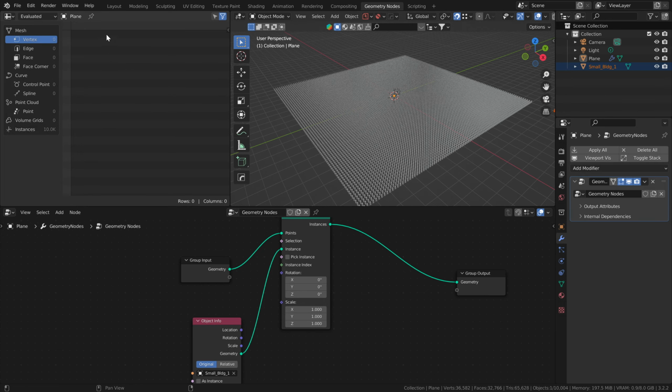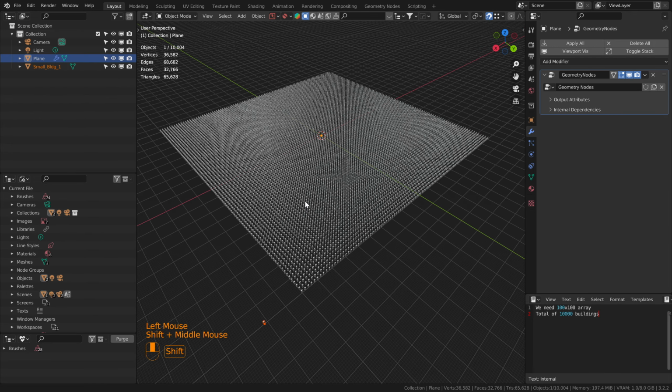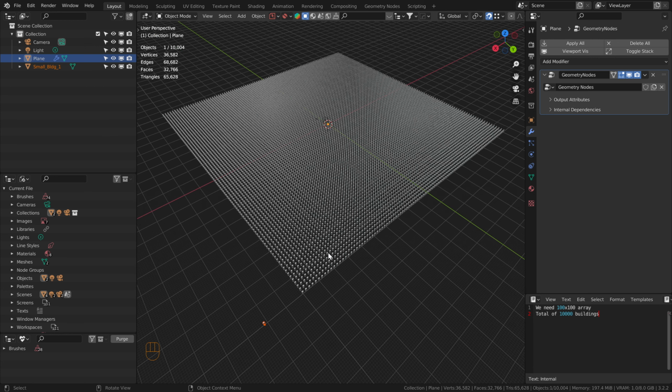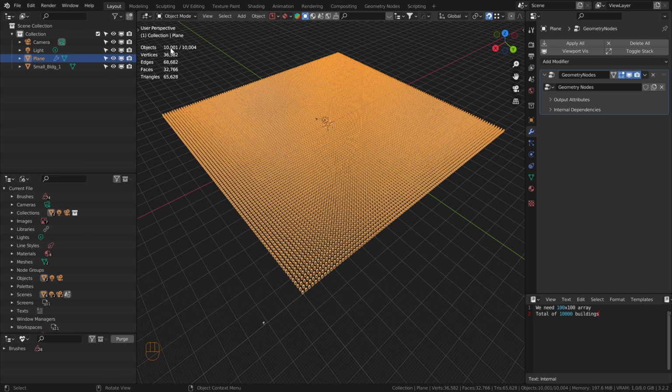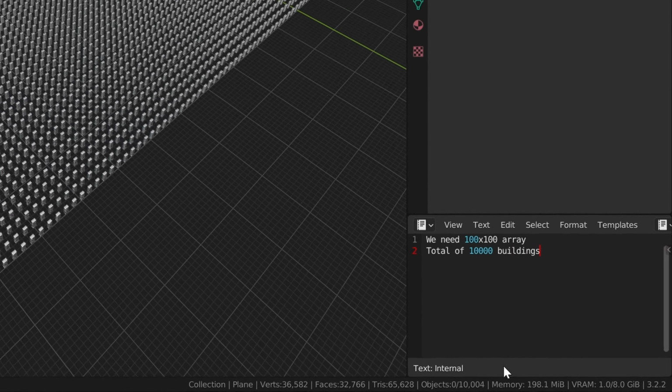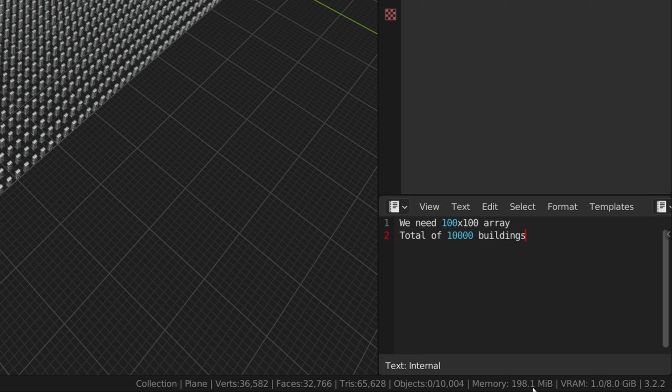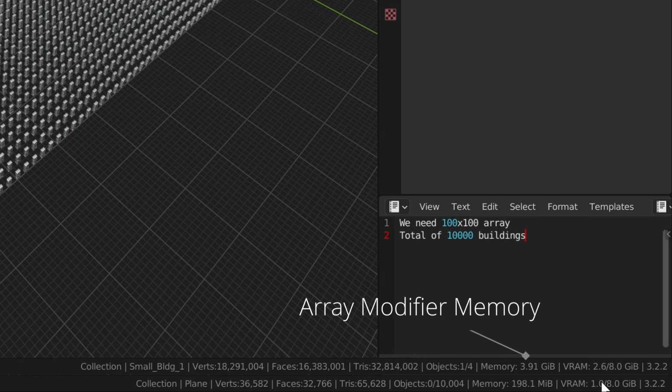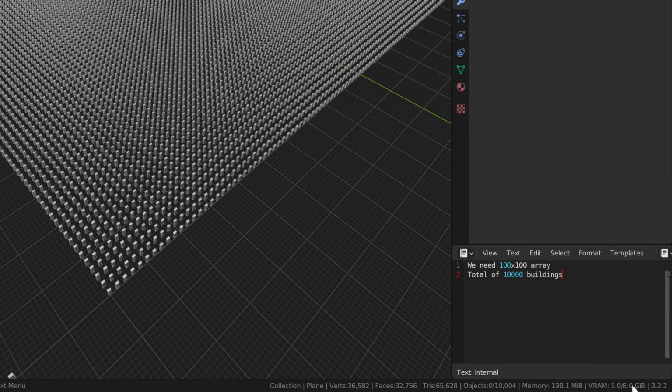This is just the basics of the power of geometry nodes. In the coming tutorials, we will dive into the various features of geometry nodes for modeling and animations. The RAM and VRAM footprint is also very low for the geometry nodes method. Seems like the RAM requirement here is about 20 times lower than when using the array modifier in this specific example.